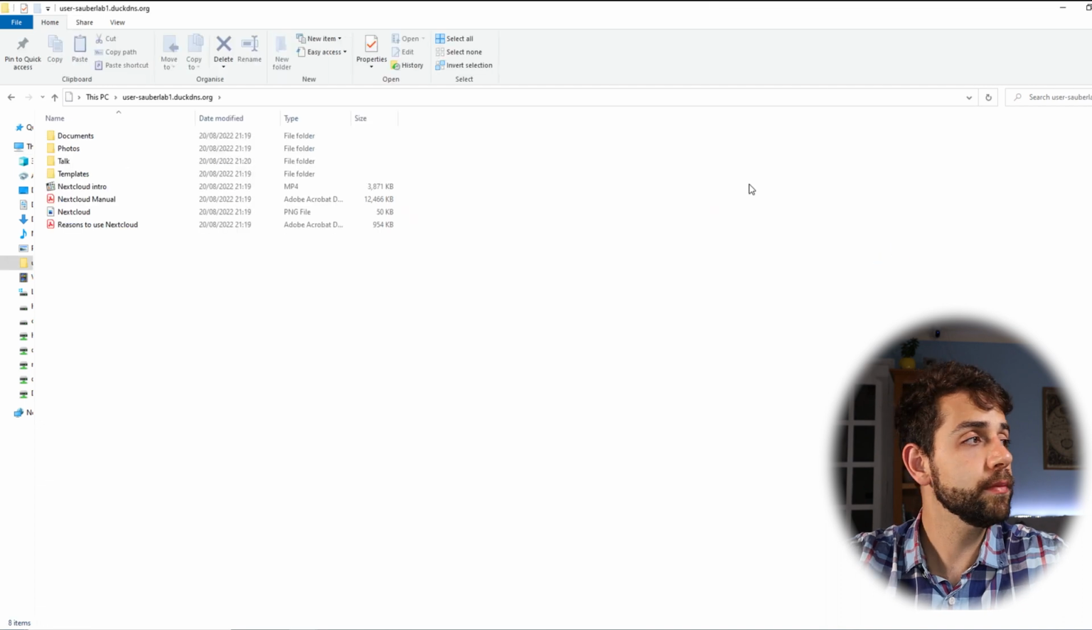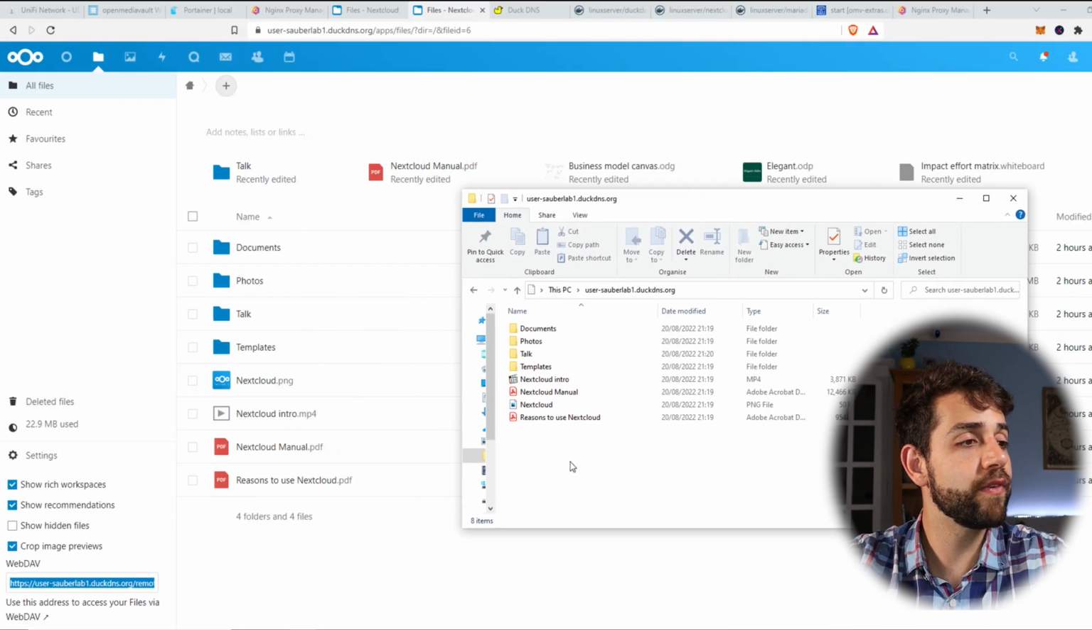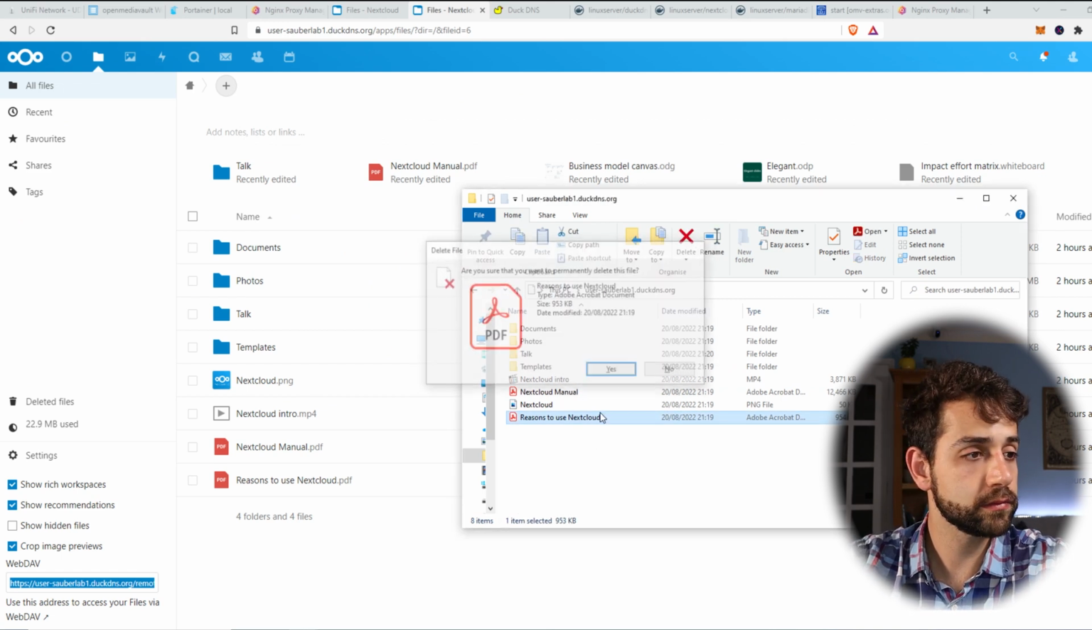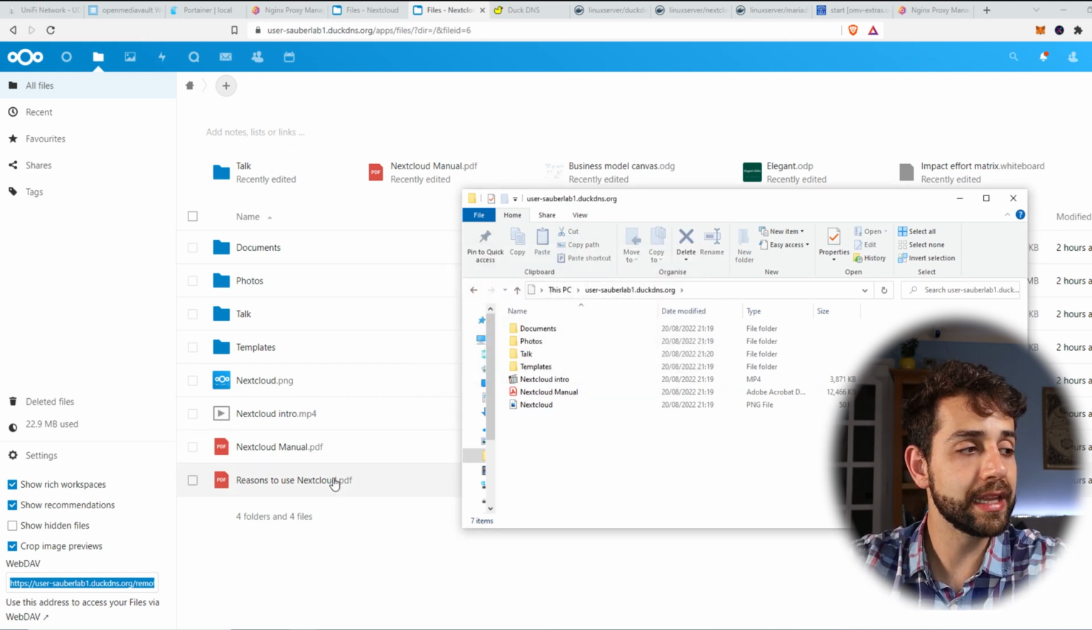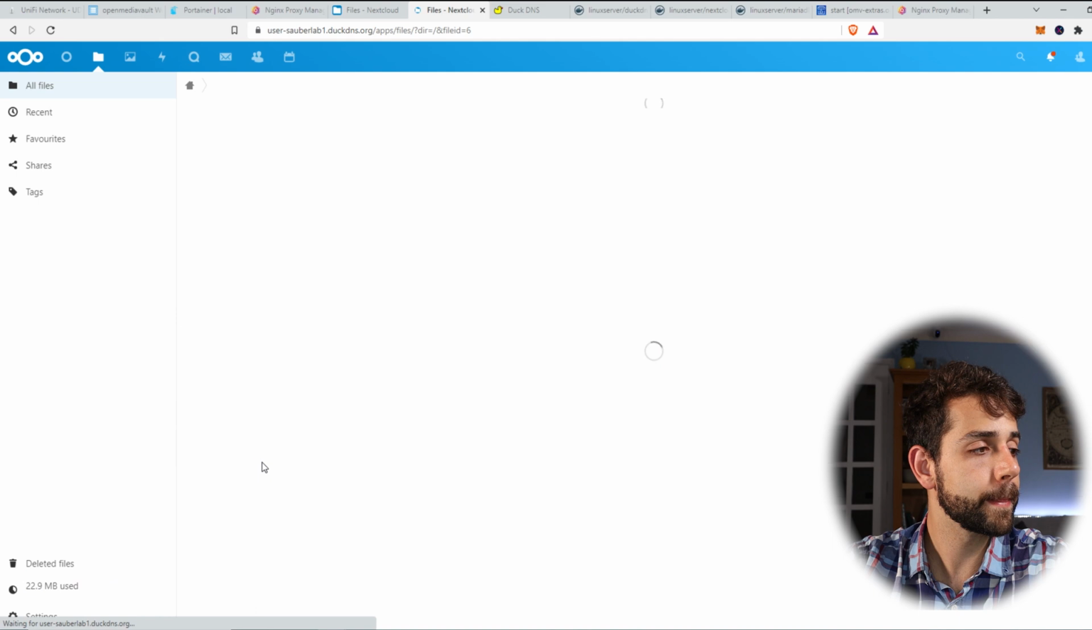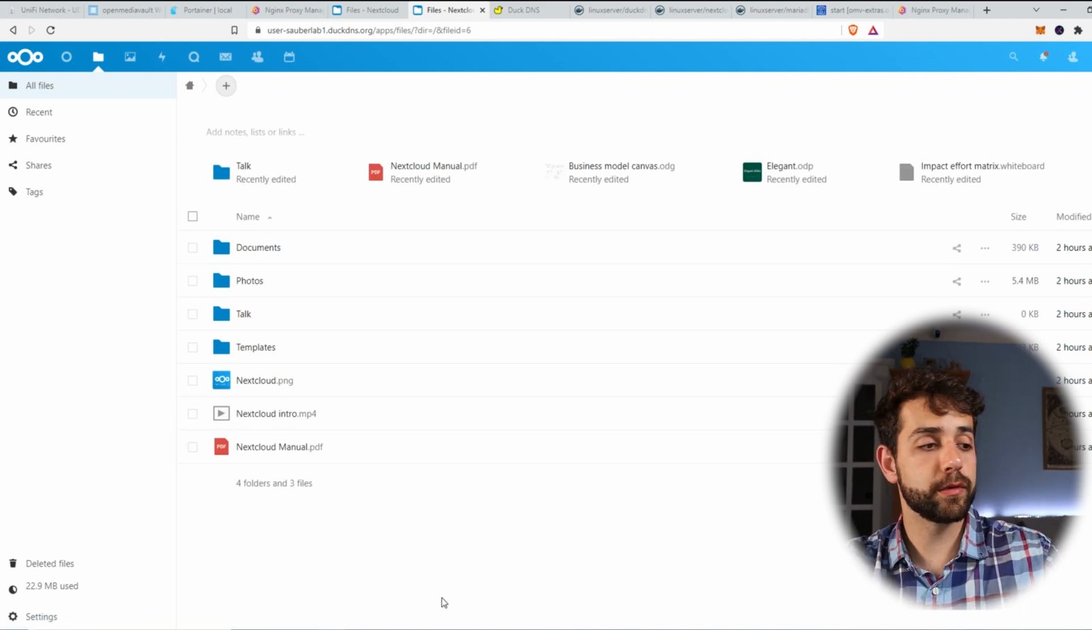If I double click here, I have exactly the same files that I have here. And if I come here and delete one file, it should be deleted in a couple of seconds here as well. So if I come here and refresh this page, they shouldn't have this information.